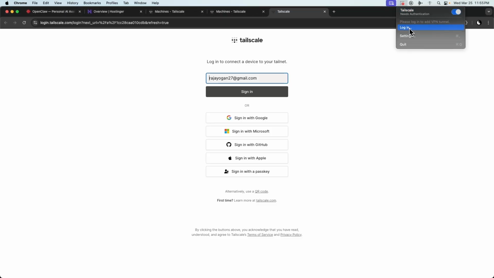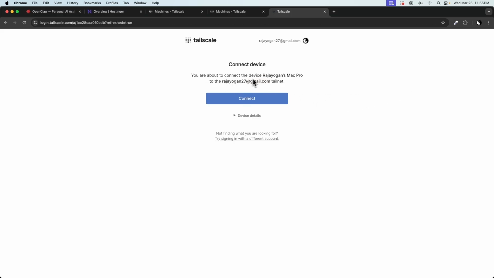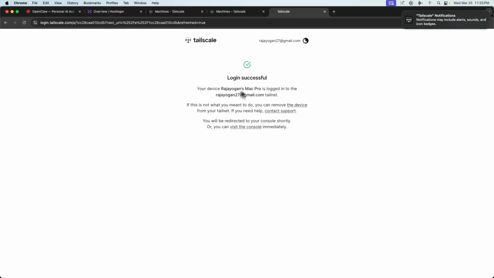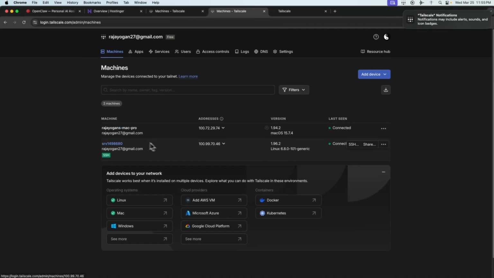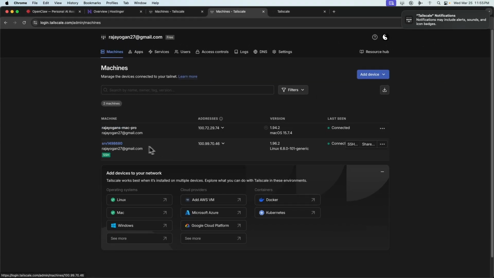It says needs authentication, right? So I'll just log in. You're about to connect this local device onto the exact same tailnet. So I'll just click on connect. Now it's added, right? So if you go to this console now, you can see that there are two devices. So both of our devices, this is the device that's running on Hostinger, this is my local machine. Now to ensure that this machine is accessible only from devices on this particular VPN, we need to configure it, right? So in order to do that, go back, open up your terminal.